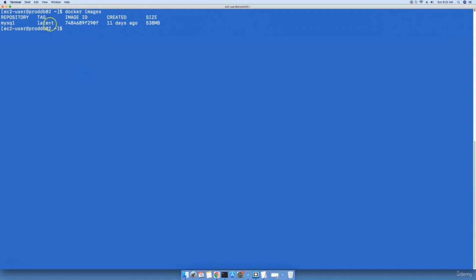When this image was created about 11 days ago, whoever created it, either Oracle or the Docker team, the size of this image is 538 MB. So this MySQL image contains everything in order to have a fully fledged MySQL. Okay, so now once we have it, let's check what is the latest version right now under this one.